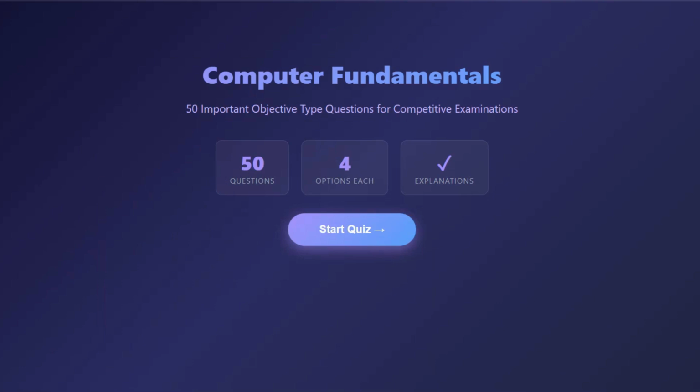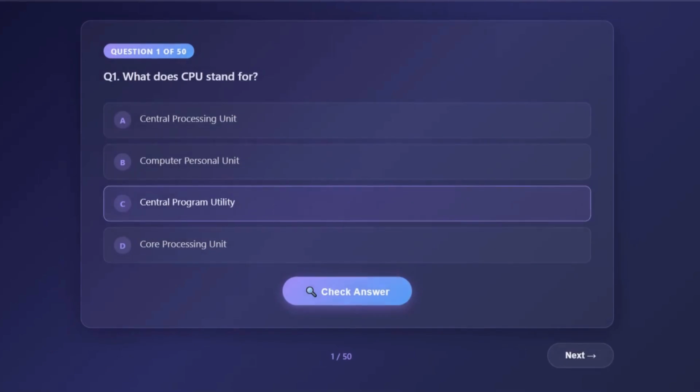Hello friends, welcome. Today we will discuss 50 important objective type questions on computer fundamentals. So let's jump into our first question.